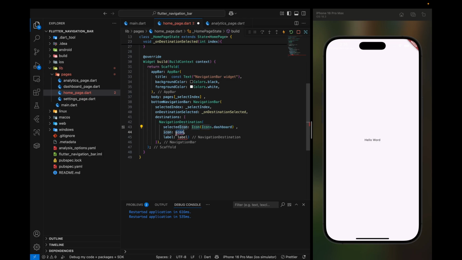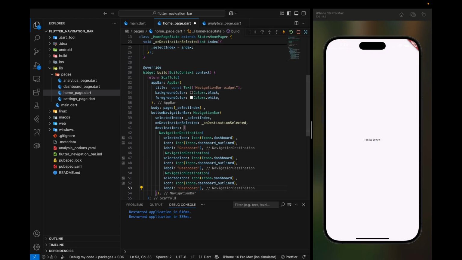Copy this widget, replace it right here. Before this navigation destination being selected, we can use this outline version of the same icon. So call this dashboard underscore outline, and here for the label this will be a string. So call this Dashboard. Add a comma.